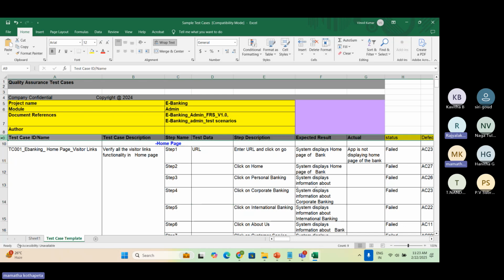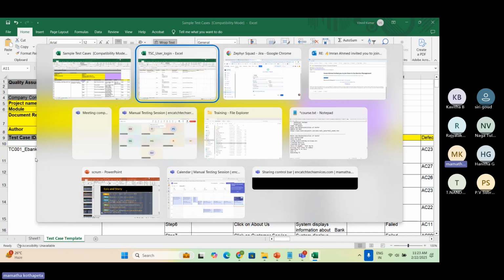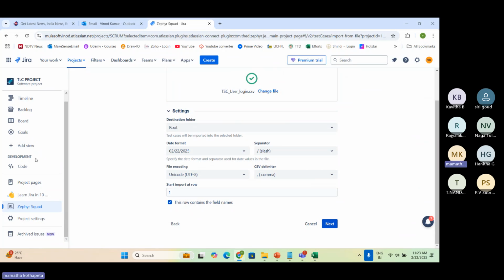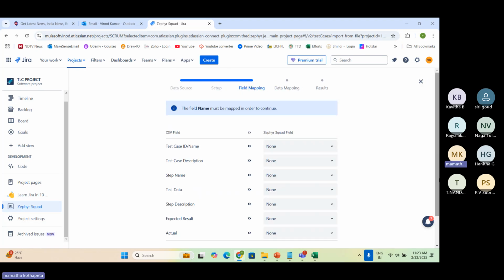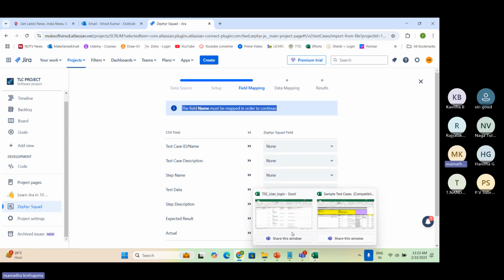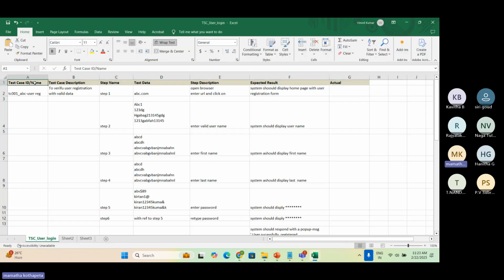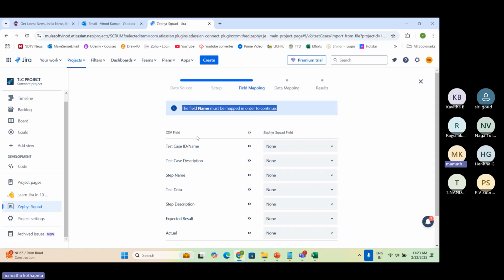This is my row number, 9, correct? So always you should select the proper row number when you're importing a file. Always check this box and click on next. It says the field name should be mapped. It means whatever is there in the Excel sheet, the field names should be mapped to the Jira test cases, which is on this website.